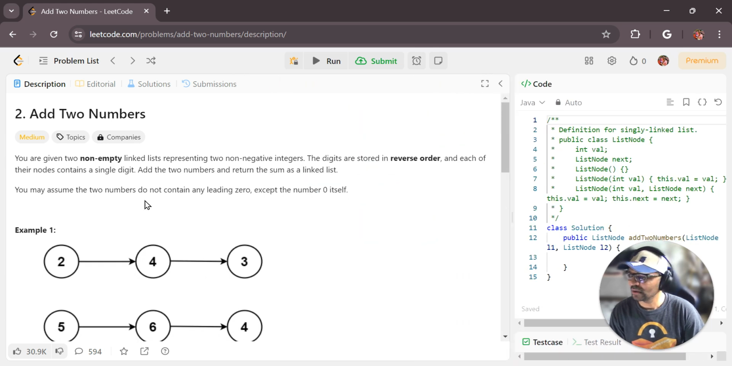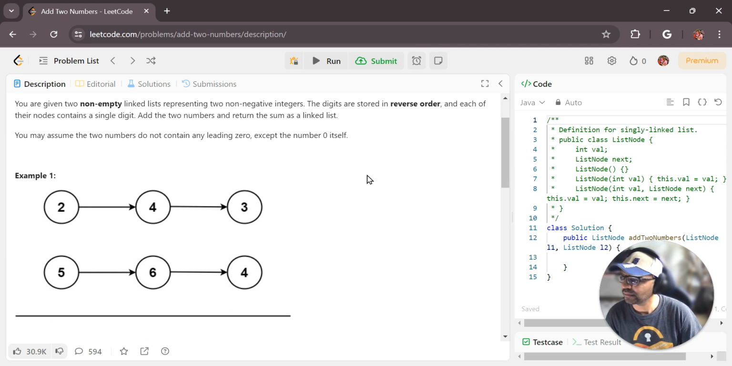Okay, let's look at the problem. Not sure why Add Two Numbers would be medium difficulty, but there is something interesting here. You are given two non-empty linked lists representing two non-negative integers. The digits are stored in reverse order and each of their nodes contains a single digit. I see. Add the two numbers and return the sum as a linked list. You may assume the two numbers do not contain any leading zero except the number zero itself.